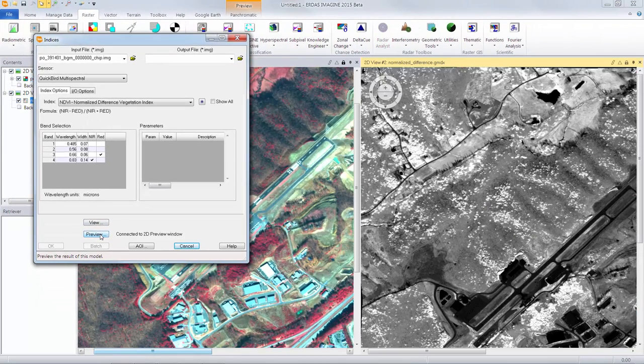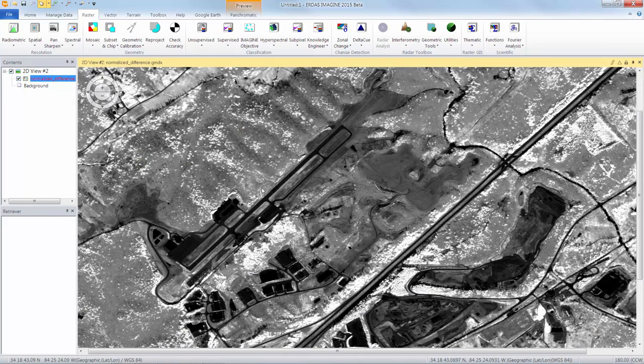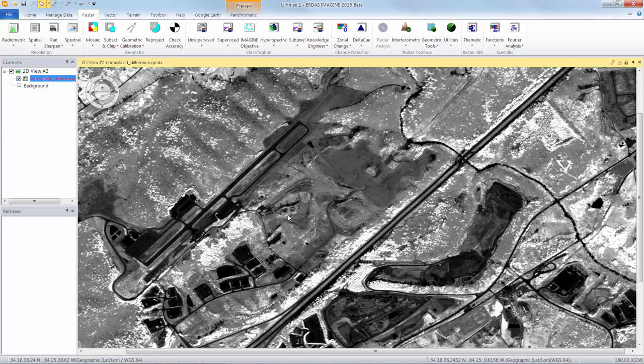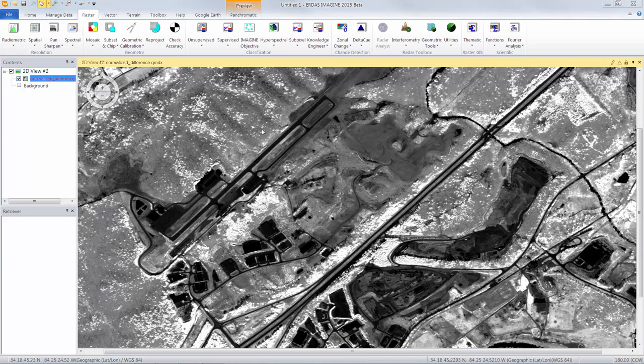Now I'll click Preview to have the Spatial Modeler perform the NDVI processing in real time and display it in a 2D view. As we roam around the NDVI results, we'll see how bright values indicate areas of healthy vegetation and dark values show a lack of vegetation. However, the grayscale display is sometimes difficult to interpret. Color is a much more compelling way to present information.